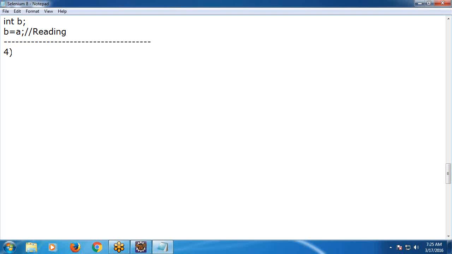Variable naming restrictions. Observe the naming restrictions. Observe, Smita. First one, Java is a case sensitive language. Variables are case sensitive.